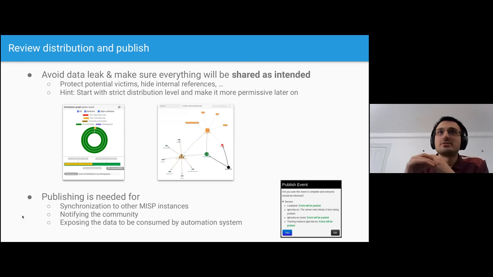And for the publication, this is a step that you should not forget to do once you are done with the event: publish the event. Because if you don't publish it, then a lot of things will not happen. When you publish an event, the event will be synchronized with other MISP instances, so basically you are sharing the information with everyone. You will also notify the community that you've produced something that can be consumed. And finally, you're exposing the data that you have encoded in your event to the API, to some API exports to be more precise. These exports are usually meant to be used by automation systems. They will just export the data and consume it to protect you. So if you don't publish the data, then, for example, YARA rules, Snort rules, Bro rules, whatever you're using, might not be exported. So this is an important step not to forget.